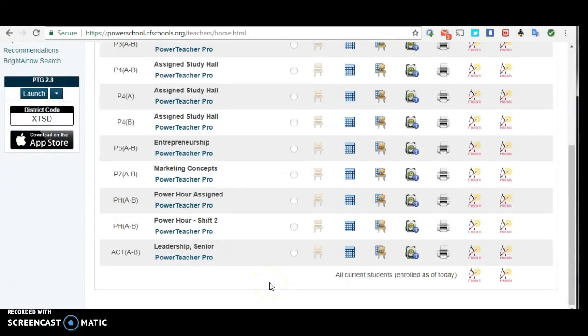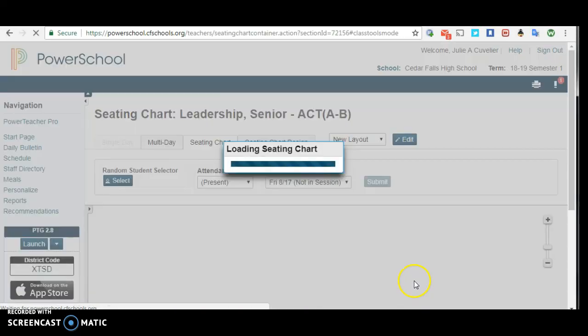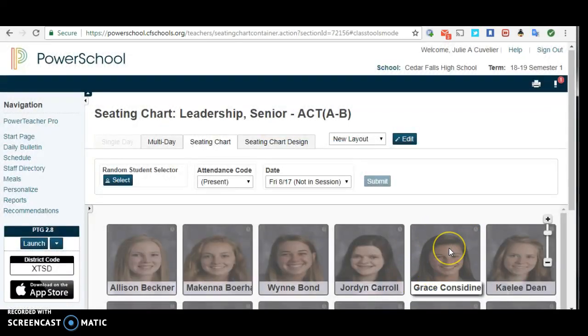We are going to talk about how do I print out a seating chart or how do I save it as a file. So the example I'm going to give you is of my senior leadership group where I have come to that class. I click on, this is actually an activity that's part of Cedar Falls High. I'm going to click on my seating chart icon. And this seating chart has been saved in here.